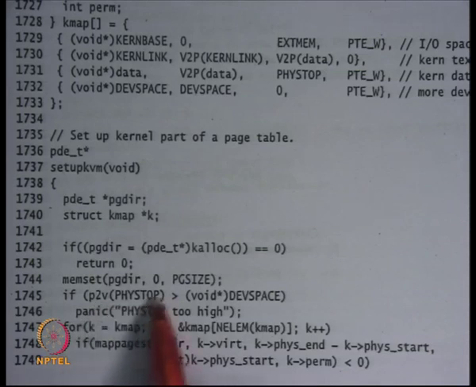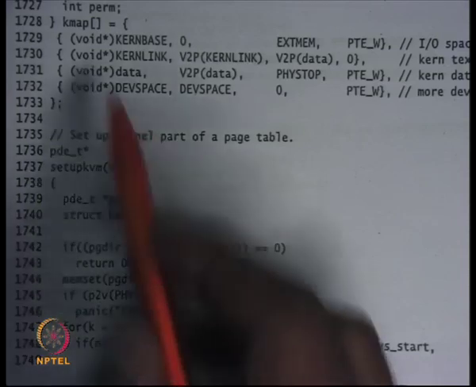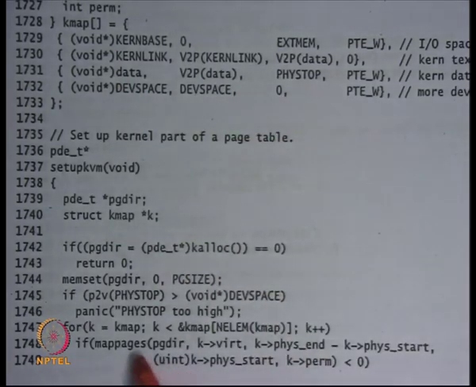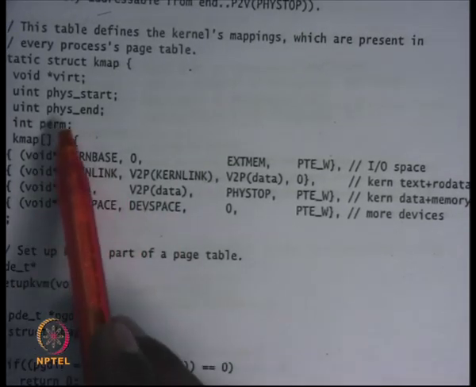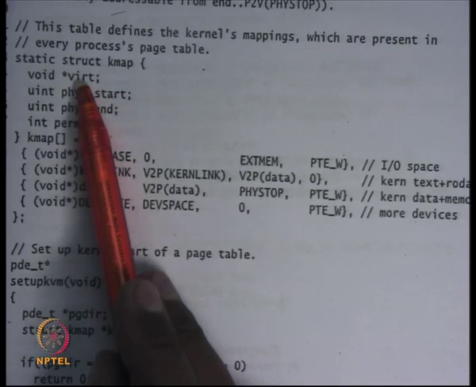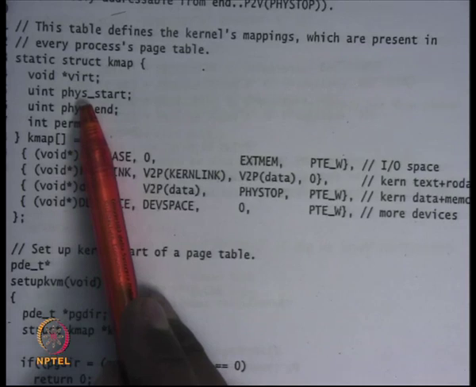We can ignore this, it is just an error check. Then it says for k equal to kmap, k less than this, mappages. kmap is an array of mappings. It looks at this array and calls the mappages function to create mappings in the page table for each entry. What this array kmap tells you is what regions need to be mapped. For example, static struct kmap says this is the virtual address at which you need to map a region. This is the corresponding start physical address at which this region should be mapped.